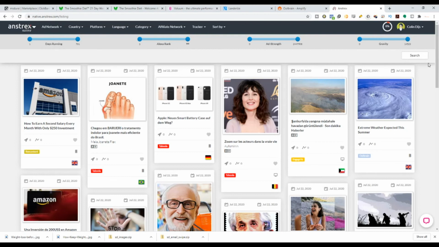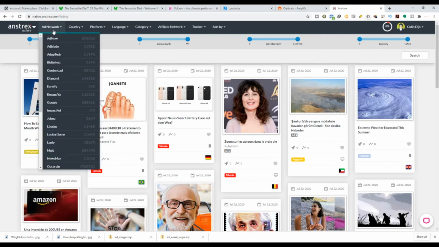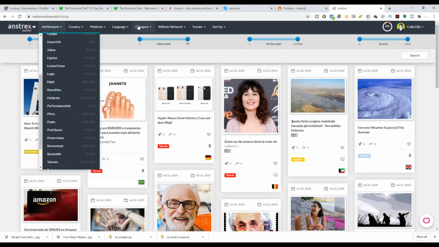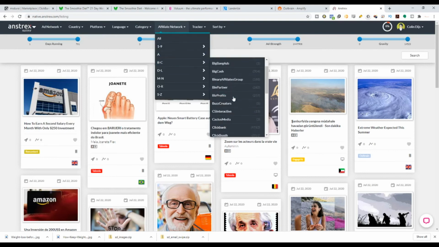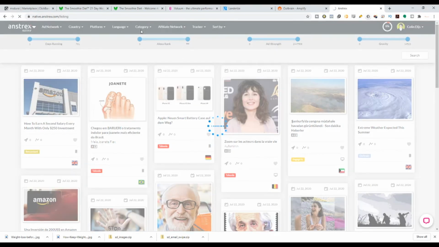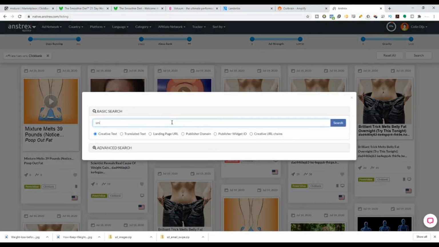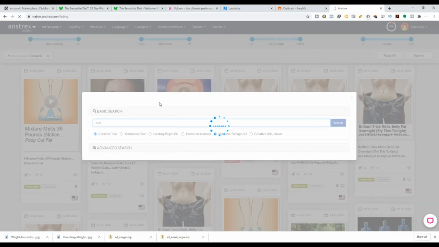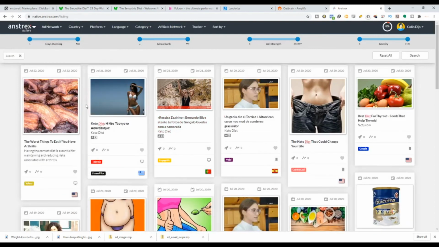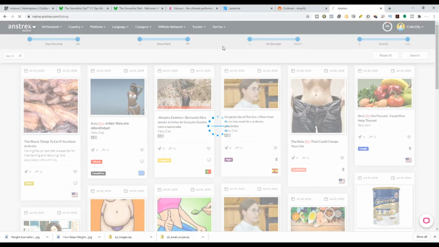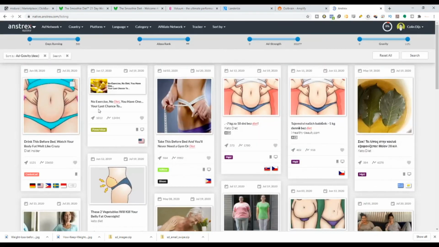What you can do with Anthrax is sort this, make sure it's native Anthrax. Sort this by, let's say, affiliate network. You're going to sort this by ClickBank. Once you sort this by ClickBank, the next thing you're going to do is search for something like diet. So diet. What's going to happen is you're going to find a real nice one. Sort this by add gravity descending. Sorry, forgot to do that. Once you're done that, you can sort this by really nice pictures.